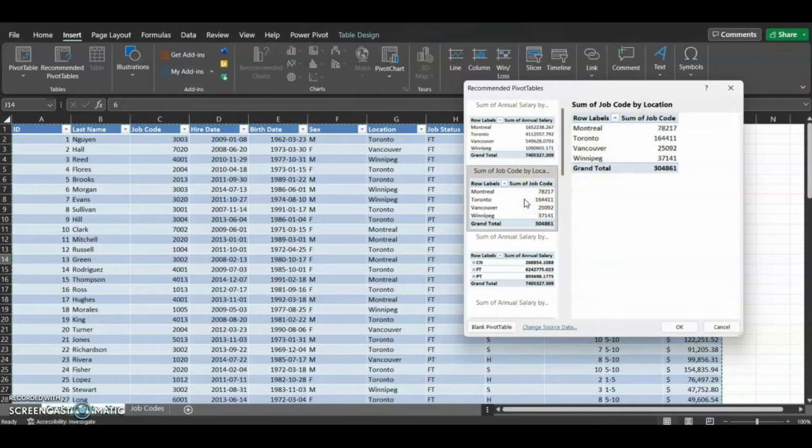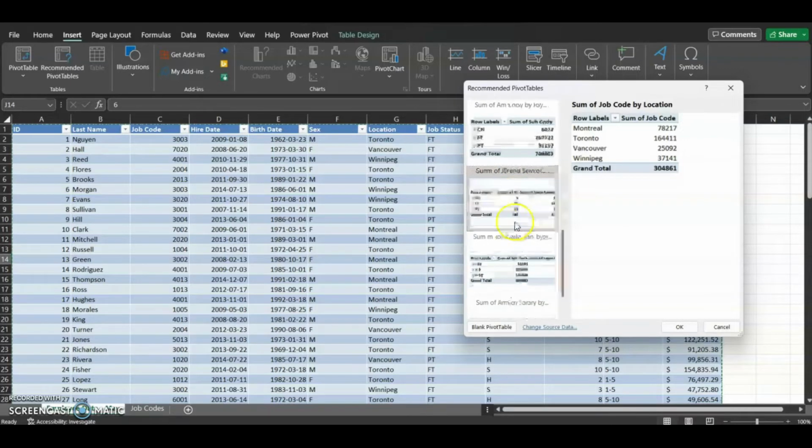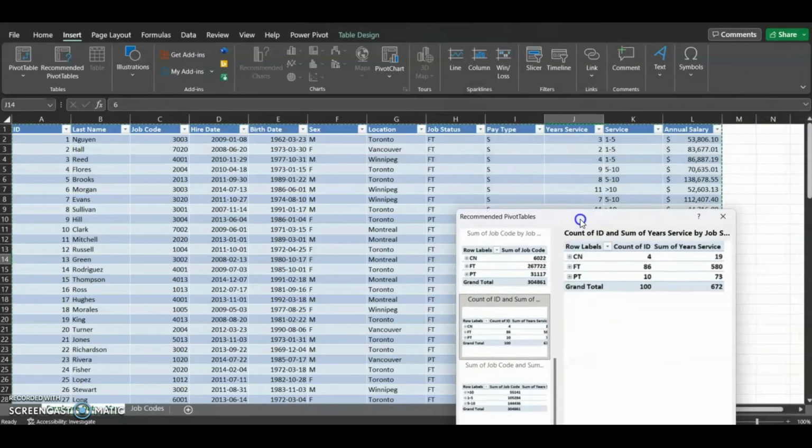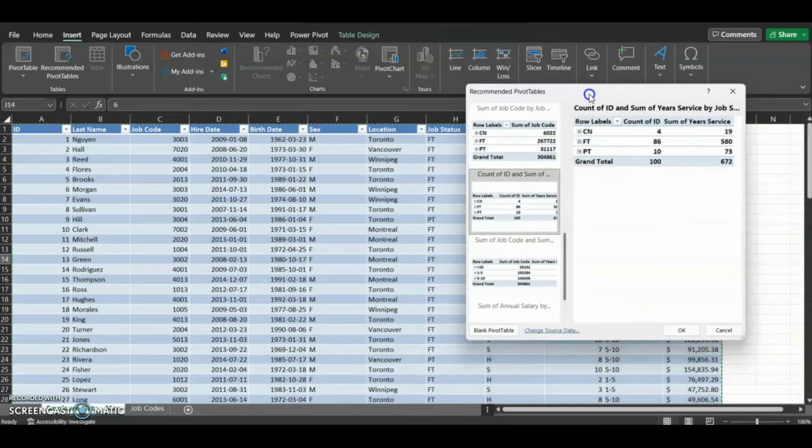This is another view, another cut that Excel is recommending. This is the locations by job code, and here you have the count of ID. It's looking at the count of ID by employee type and pay type or job status, something like that. So this one's also looking at pretty much the same thing.